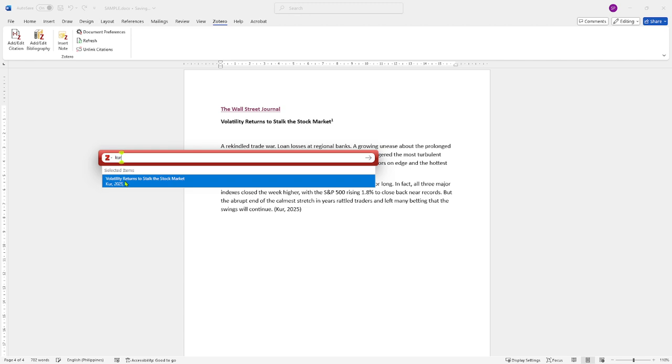Now it's time to search for the source you want to cite. You'll notice a red Zotero search bar appearing in your document. This search bar acts like a direct link to your Zotero library. Begin typing out the title, author's name, or even the publication year of the source you're looking to cite.